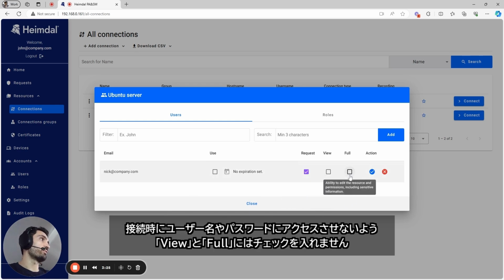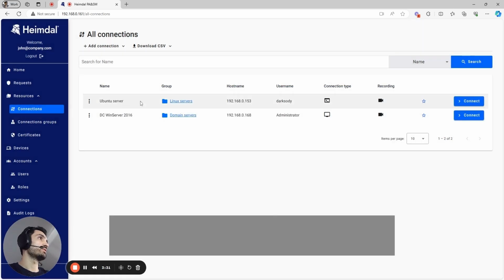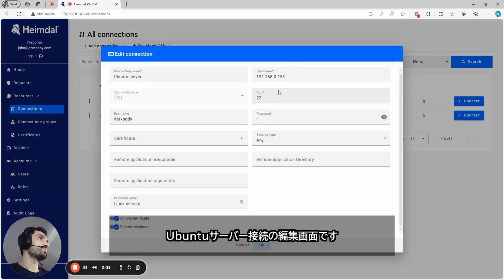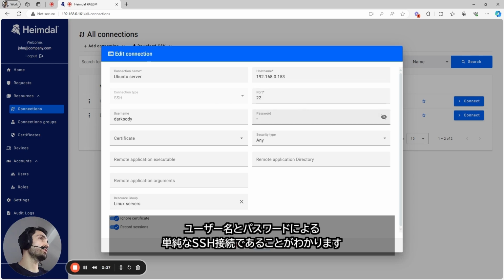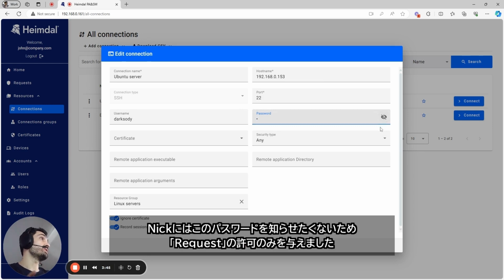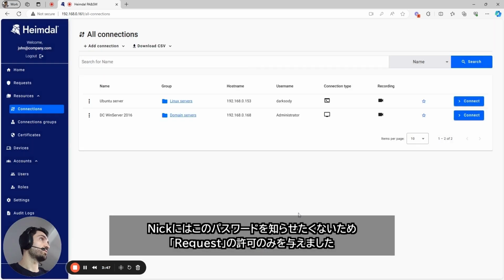I'm not using view or full because I don't want Nick to access the username and the password of this connection. So this Ubuntu server, if we edit it, you'll see that it's a simple SSH connection via username and password. It's just a virtual machine for testing, so the password is just 1, but I don't want Nick to know this, so I just gave him request permission.